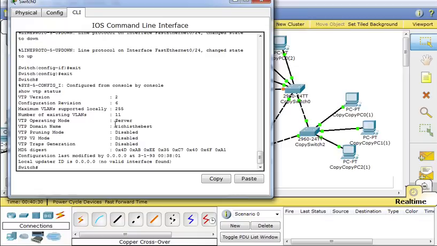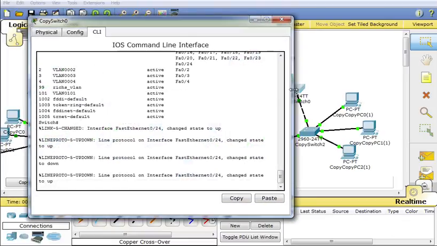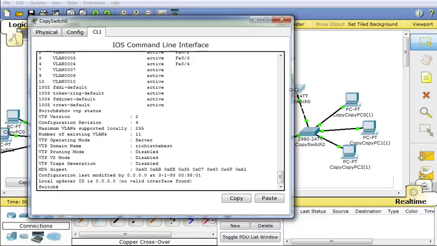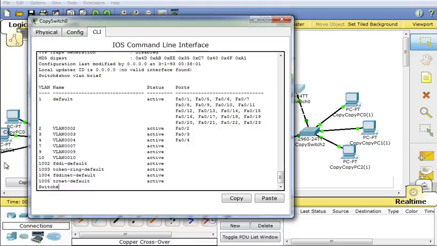Show VTP status. Oh, look, check it out. It joined my domain, right? Configuration 6. Let's go look and see what happened over here. Oh, I just gave it away with the wrong command. It joined my domain, and it had the configuration revision of 6 also. So if we look at the show VLAN brief output, my VLAN 99 and 101, whatever I had, went away, and these extra new VLANs came along.